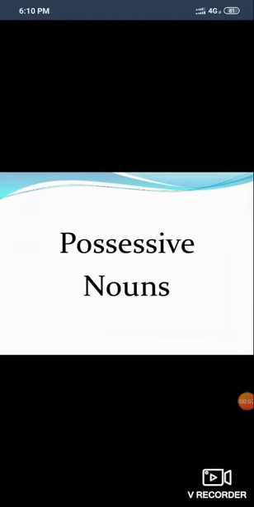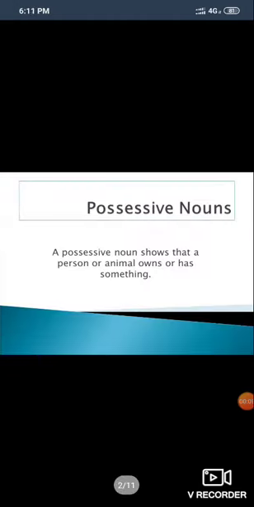So first of all, what is a possessive noun? A possessive noun shows that a person or animal owns or has something. It is a form used with a noun to show its relationship to another noun, or to show that something belongs to someone.